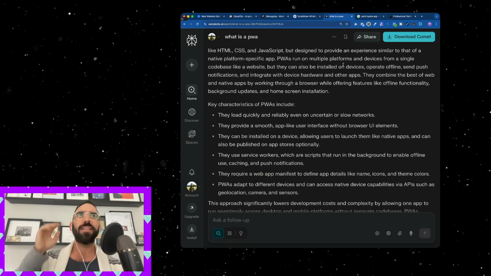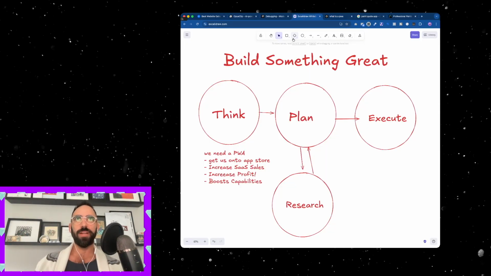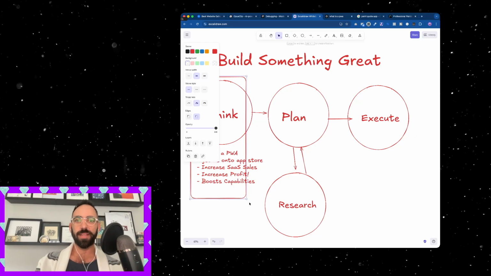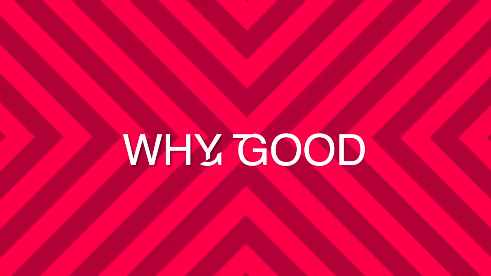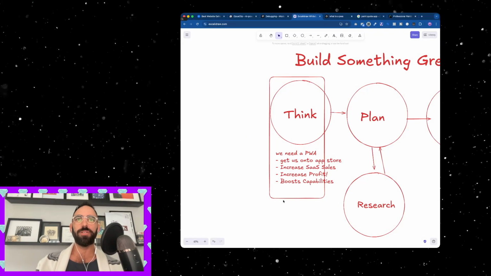So anyways, that is why I'm so pumped. Now, what I want to do is talk about this portion right here. Okay. Because this is the big portion here. This is the think portion. Now, this portion is really important.